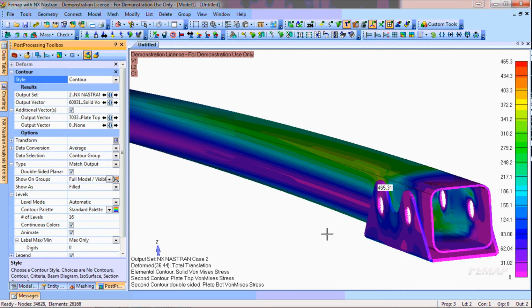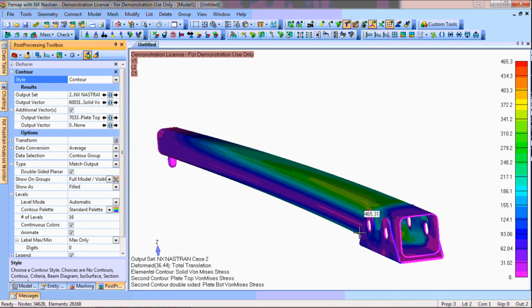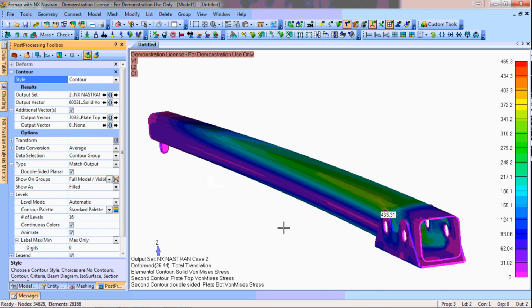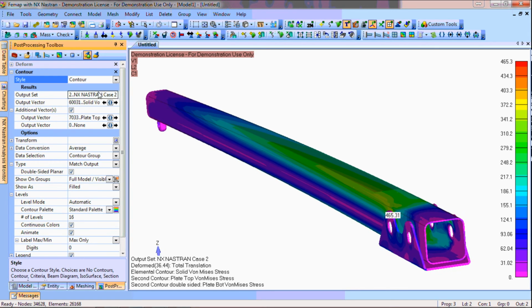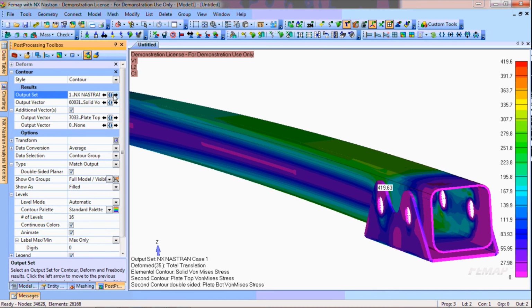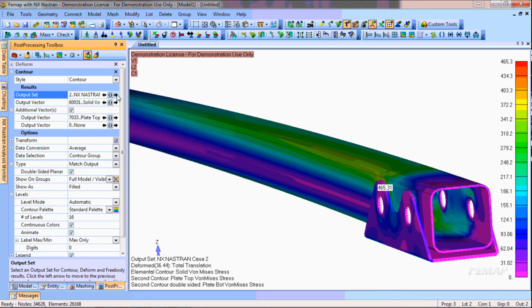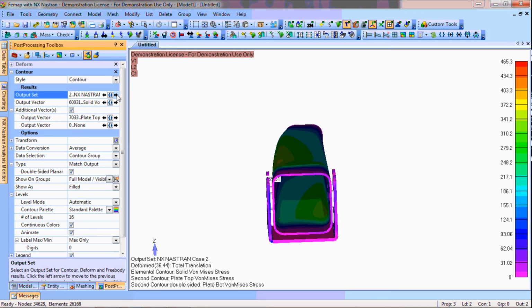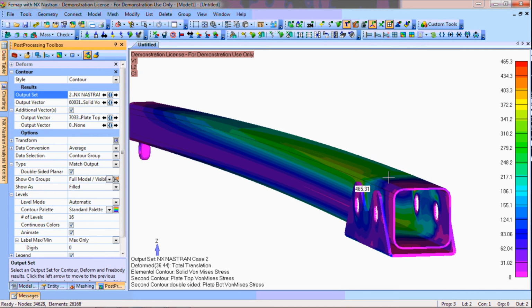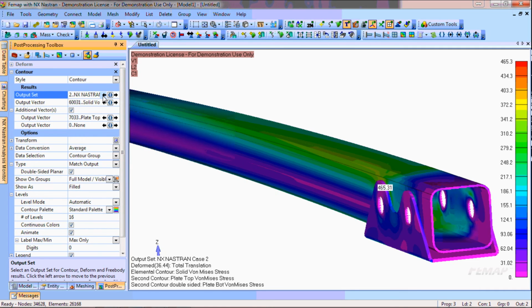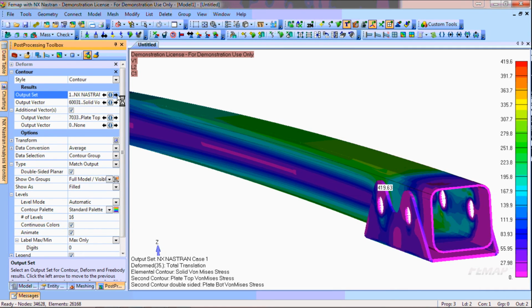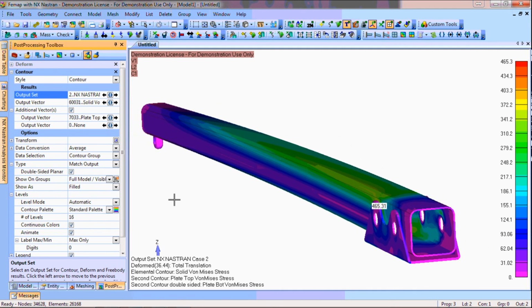So I'll just switch back to my standard contour view, because I have another very useful tool, and that is report generation. Now I'll just switch back to the second load set. You can see where the stress is actually differing between the two, just by clicking between my different output sets.